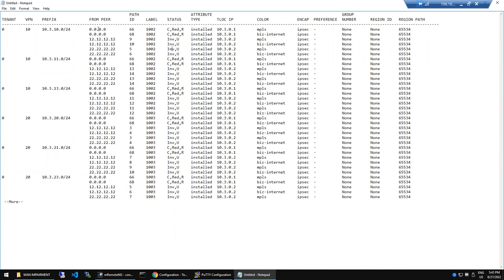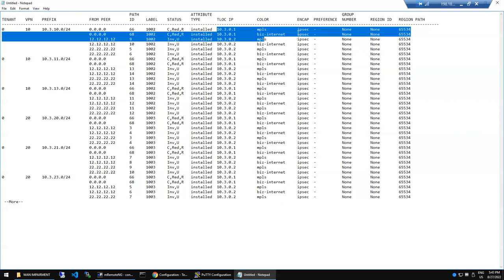Now, associated with this route, you can see the next hop or gateway. The next hop or gateway will be system IP, color, and encapsulation, right? That's why this route is associated with these three attributes, the TLOC attributes. So this is the prefix, this is nothing but the VPN route, and this is your TLOC information.